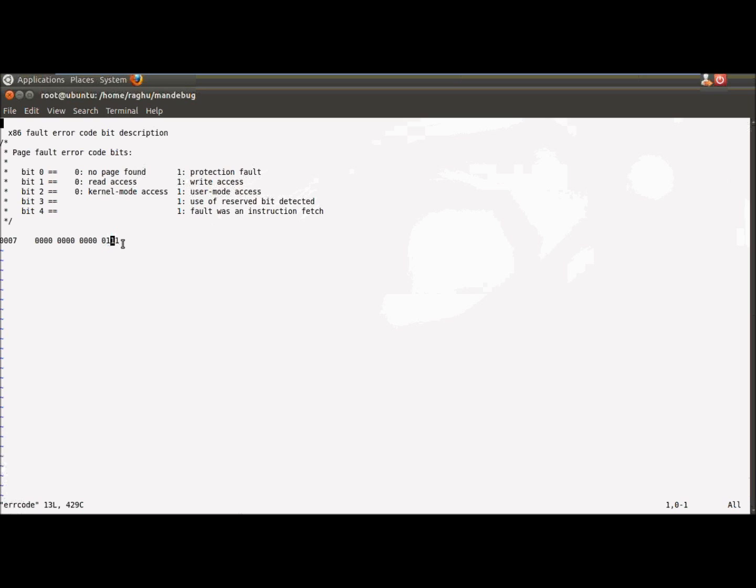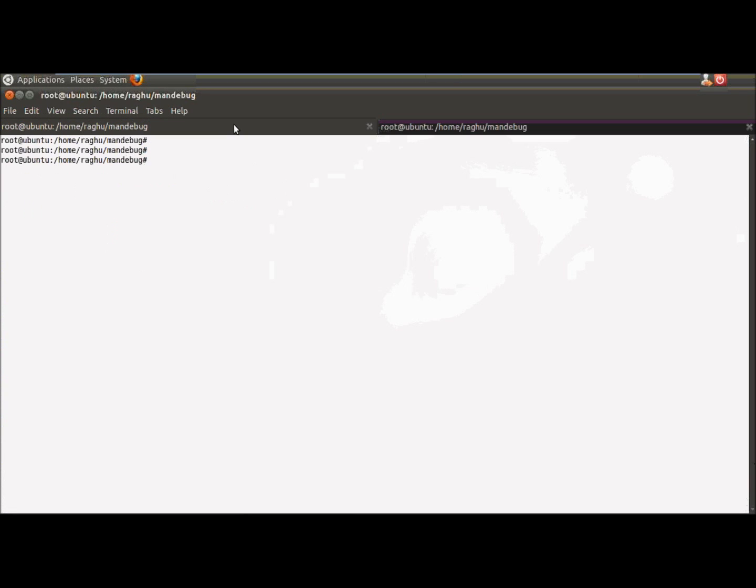Let's use GDB and then find out why the fault occurred. We'll take both the approaches. First, we'll take a look at how to use GDB kind of tool to track down this kind of issues, and then we'll use manual approach without using any sort of tool to track down the bug.